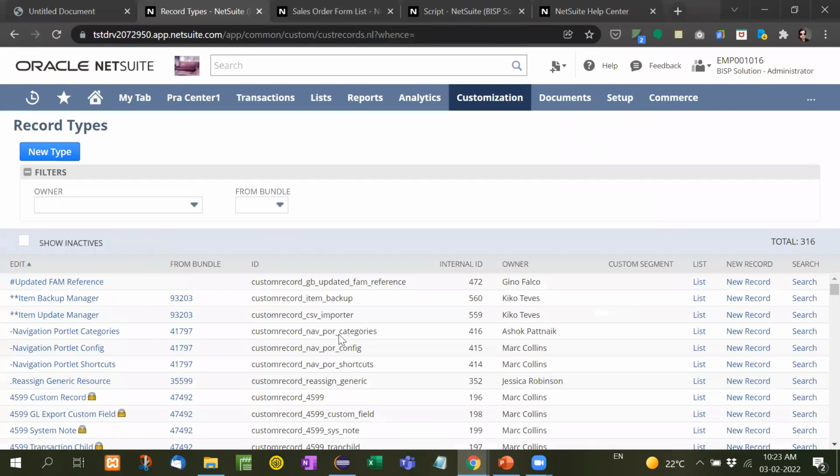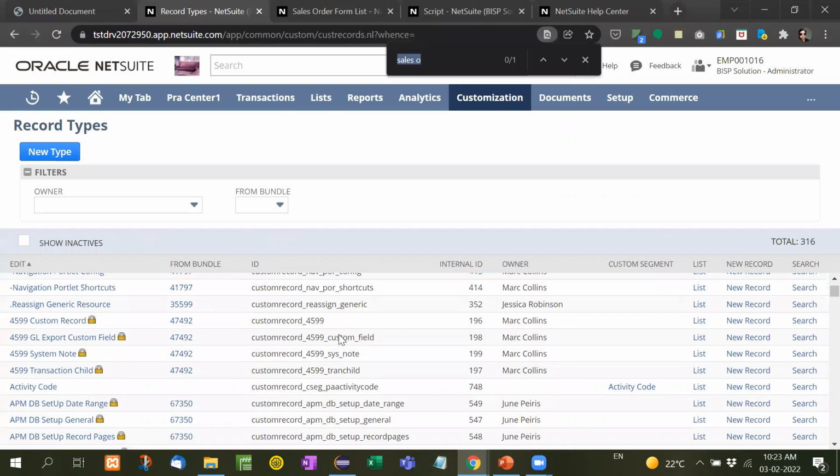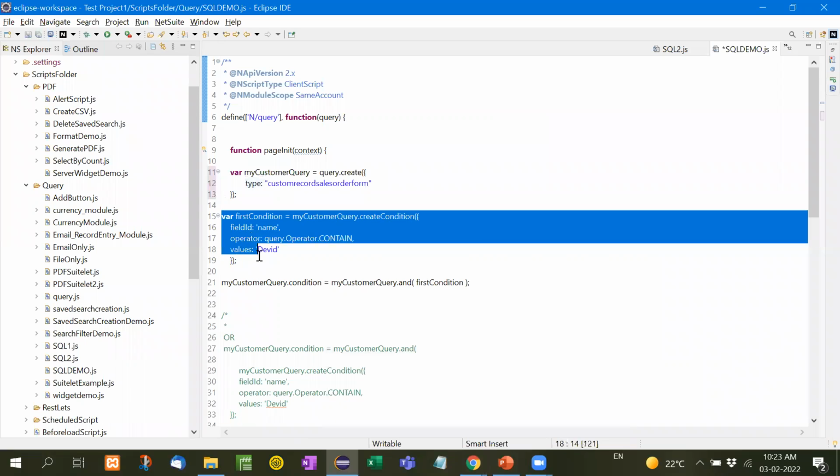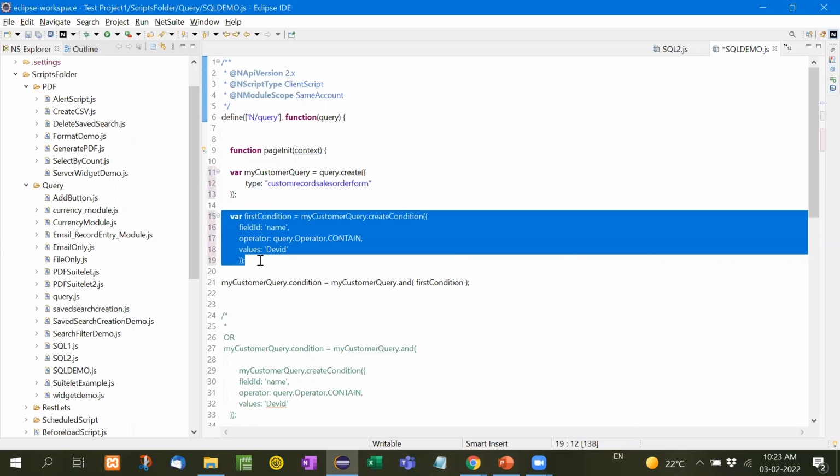Here is the ID of our customer sales order form. Let me show you. Control F, sales. Yes, here it is. Customer sales order form. This I have copied here. Right. After that, we have taken one condition.